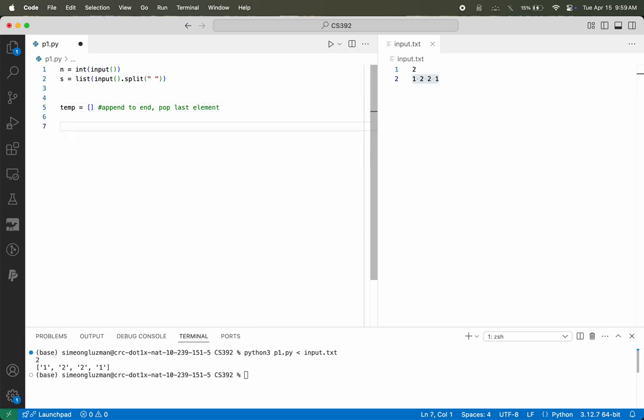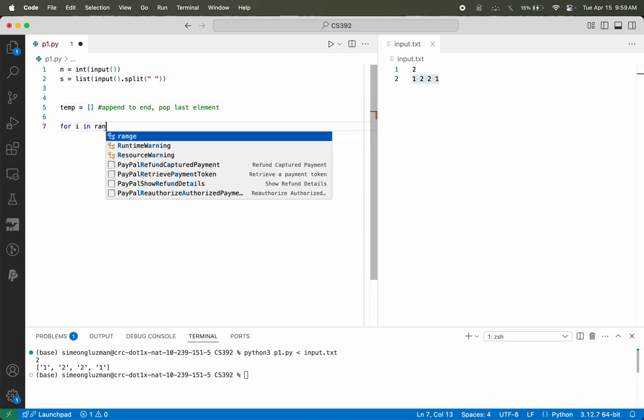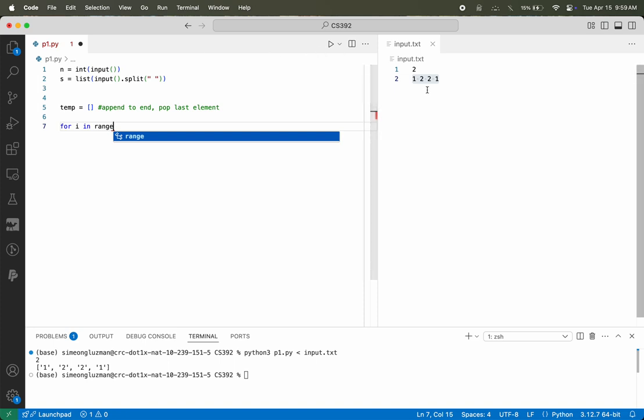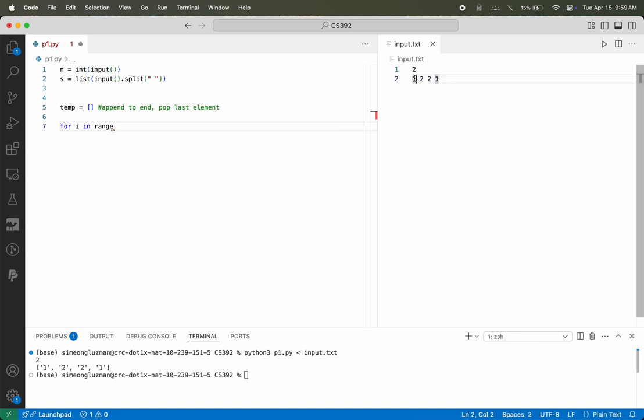Then we're going to start a loop ranging through the socks in S. We'll start at 0 and go to n minus 1, because this is the top of the stack at the starting point and this is the end of the stack at the starting point.